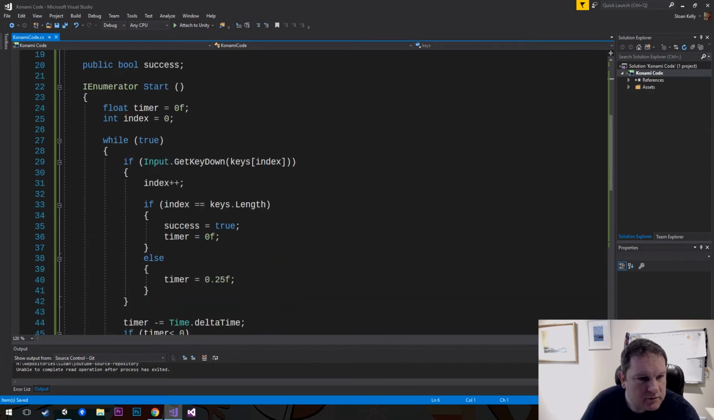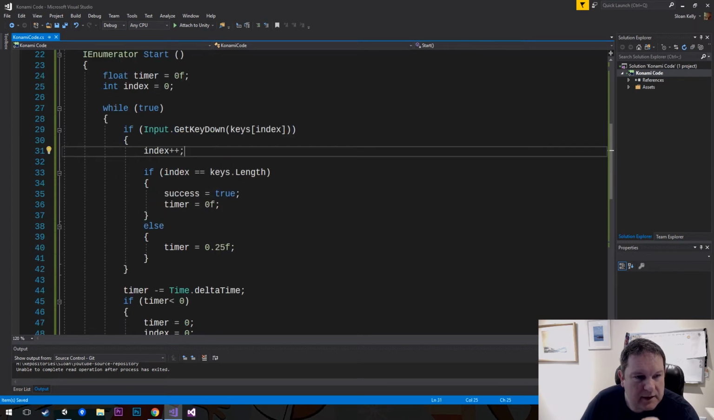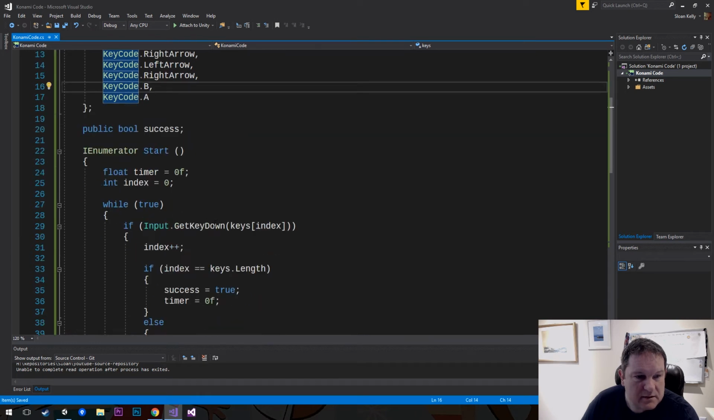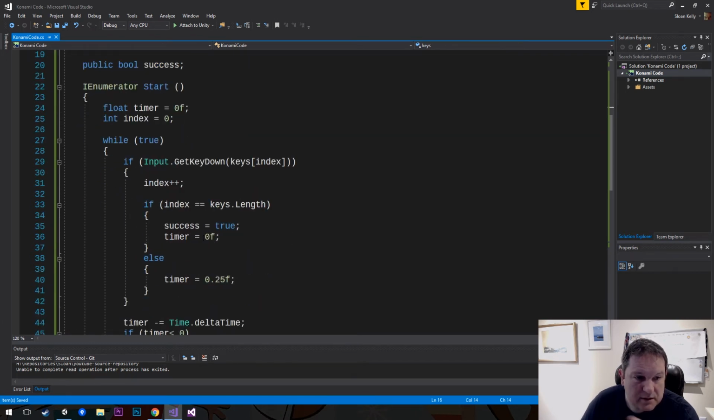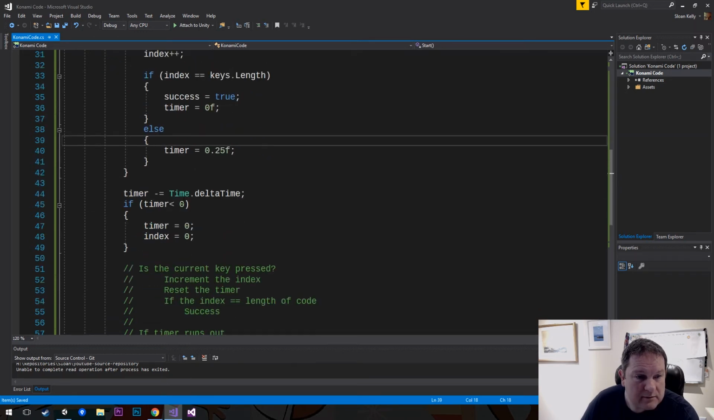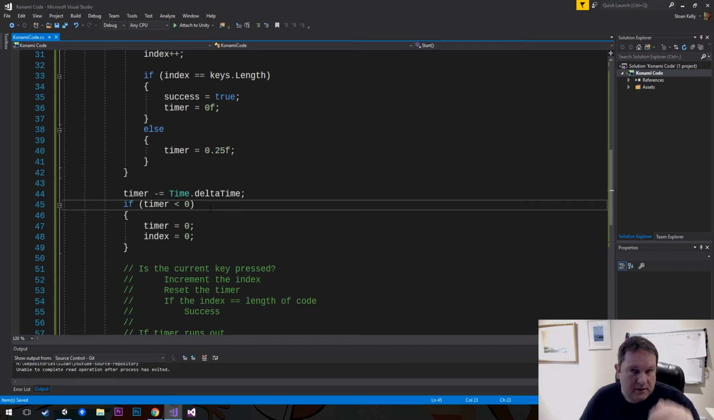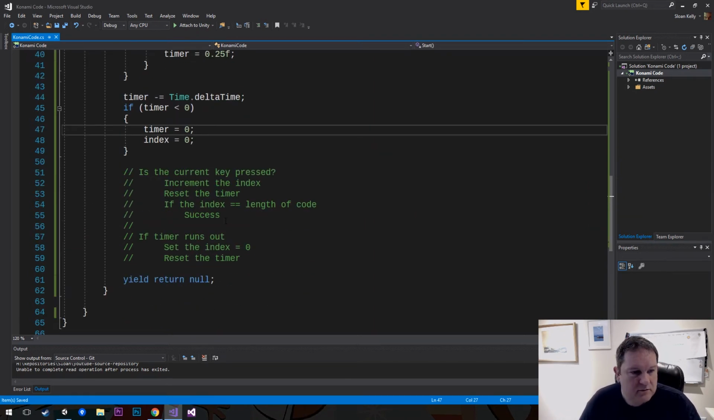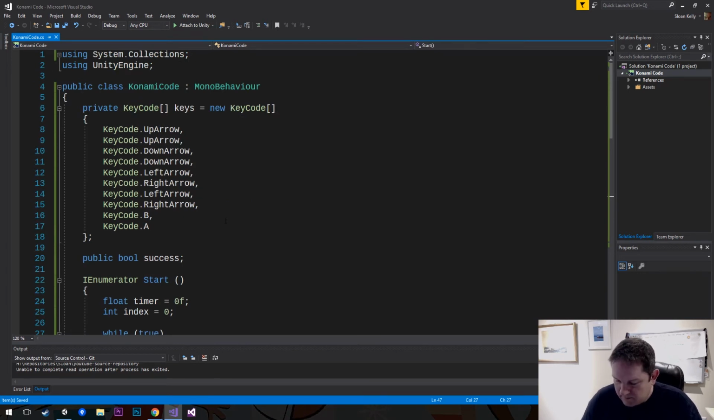Okay, so let's go back through and walk through the logic here. So if the user presses the current key down, then we increment the index. If that new index is equal to the length of there, in other words, we're outside of the index, then success is equal to being true, timer equals 0. So once you've entered something, then we can disable the Konami code and do whatever we need to do. Otherwise, we start ticking the timer. And if the time runs out, so we're decrementing the delta time, then we reset the timer and we reset the index. So you have to basically start again from the beginning. Okay. So it's up, up, down, down, left, right, EA.